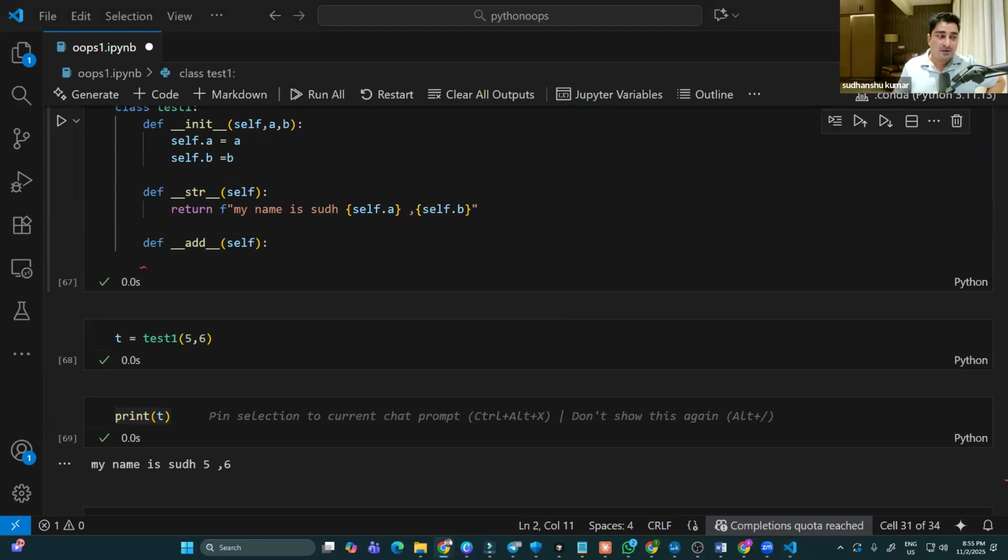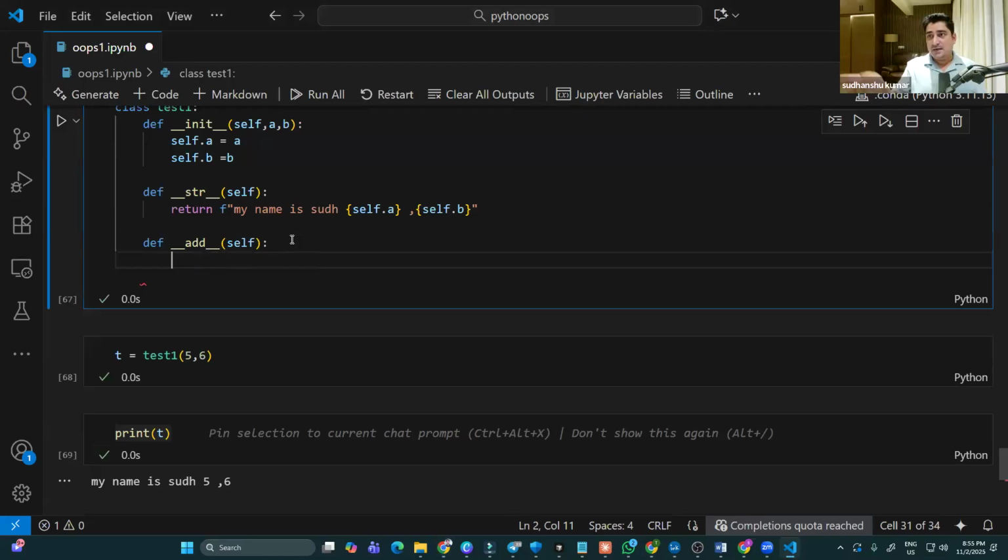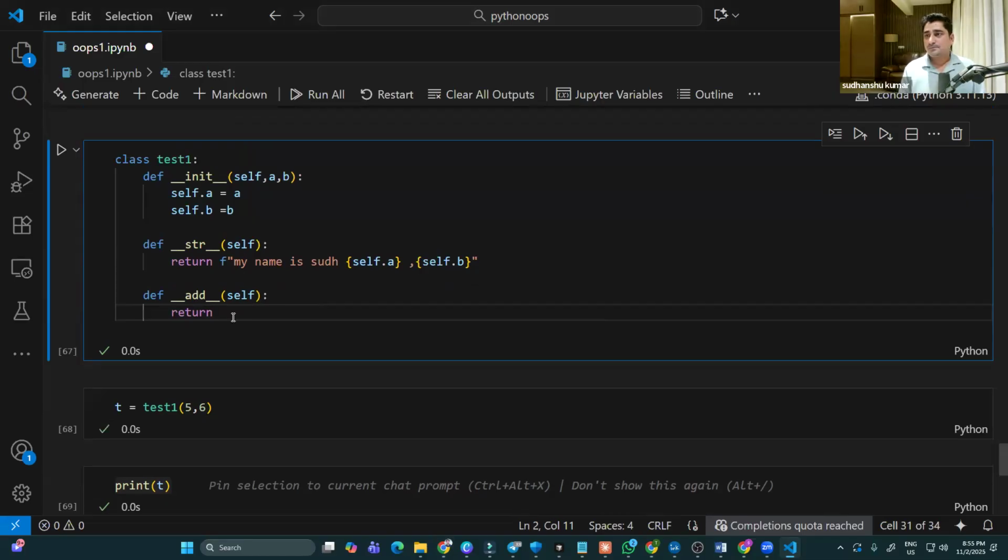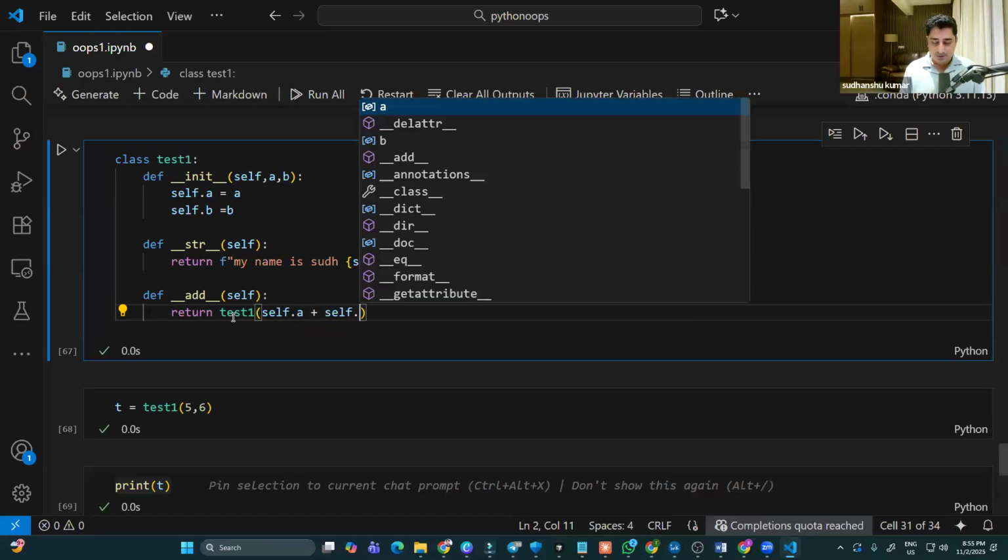Someone is saying concatenate, add the object addition, somewhat like that, right? Because of that, people have given the name add over here. So let's suppose I would like to add A and B. Simple, I'll write a return over here, and then call test one, and inside that we have A and B. So self dot A plus self dot B.